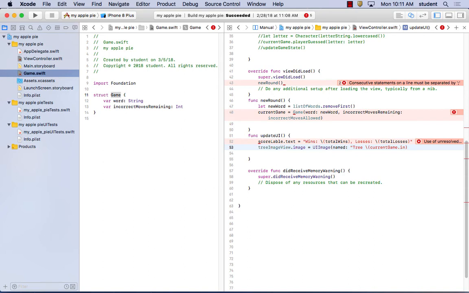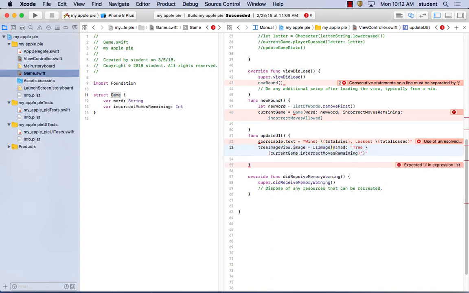incorrect moves. Incorrect moves is a value that it didn't get the correct letter, basically. Remaining, and then we need to do quote, and then round bracket. Oh, I got 2 quotes. Should be something like that.